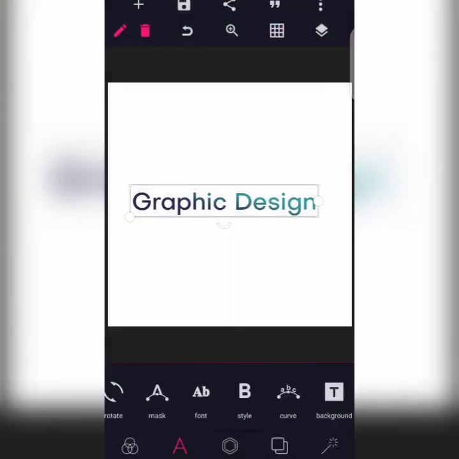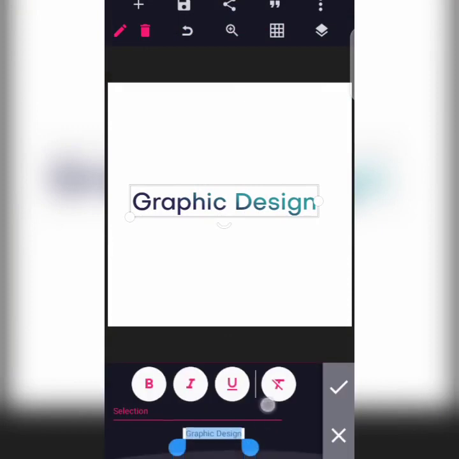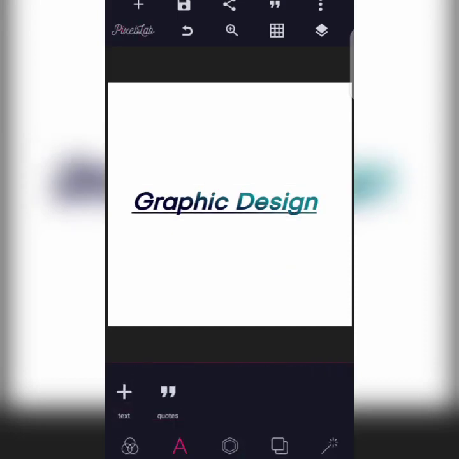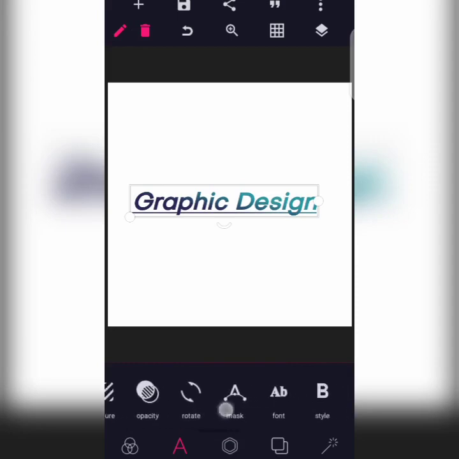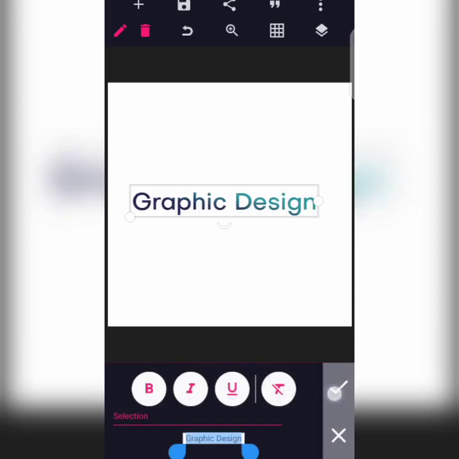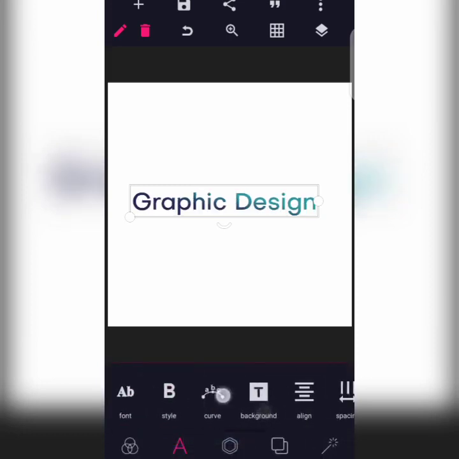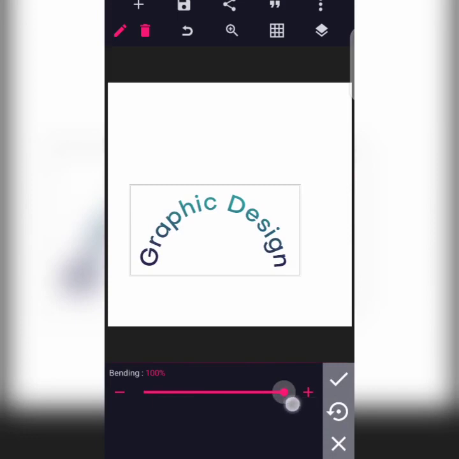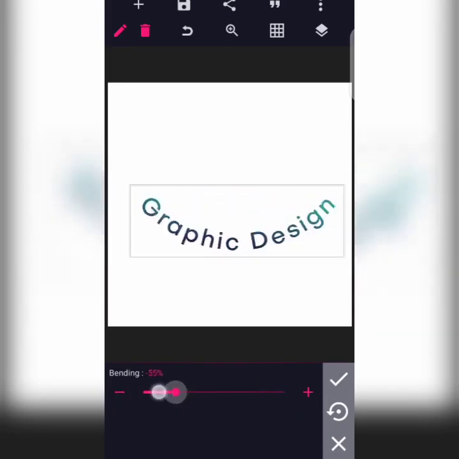And then you would come to style. If you want it bold, are you seeing it's bold? If you want it to be slanted, you can also make use of that, and you can underline it also. Okay, so we are not going to make use of all that now. If you want to switch it off, come to style again, switch it off. Yeah. And now we have curve. Curve can be used to curve everything.